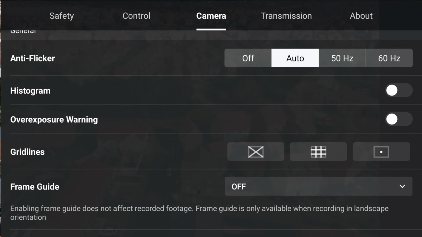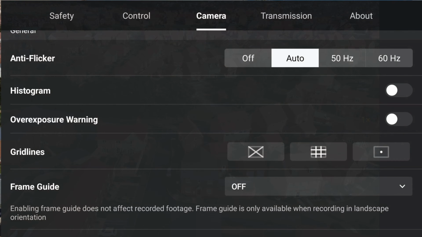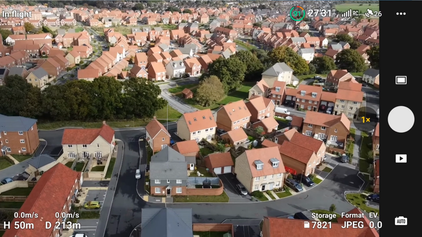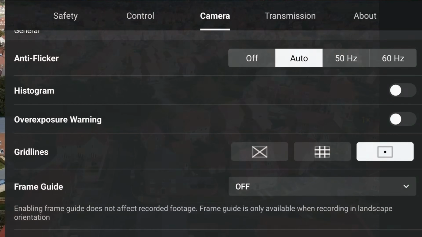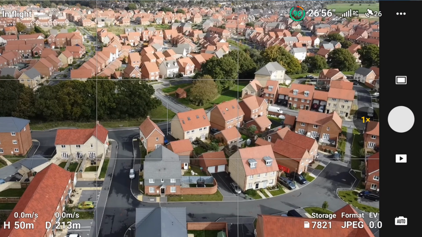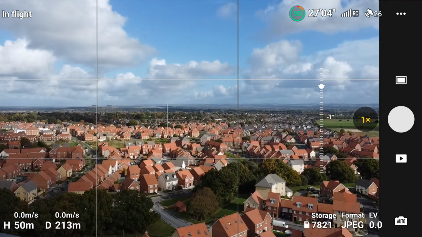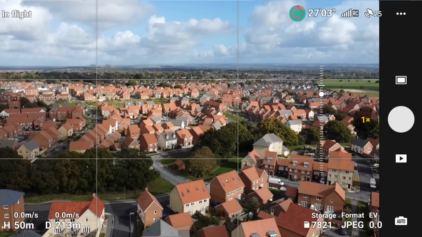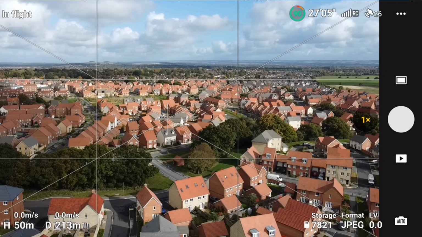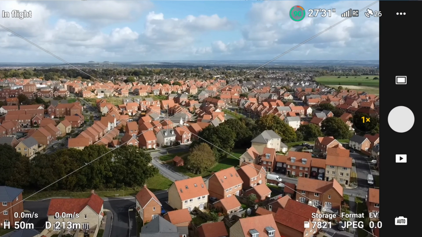Next up, grid lines. Now at the moment there's nothing on the screen, so if I go back into that, put the dot on, that's what the dot looks like in the centre there. Well, it's not actually a dot, it's a cross. Next up is, I don't know what they're called, all them lines. That's helpful if you want to line up the horizon, but to be honest the gimbal will do that pretty much anyway. And the next one is a cross. Now I personally like to have the cross and the centre one on, so I'm going to turn off that middle one. That's how I actually like it.